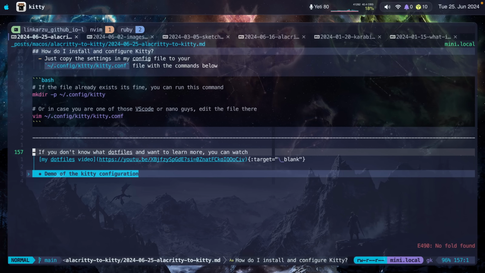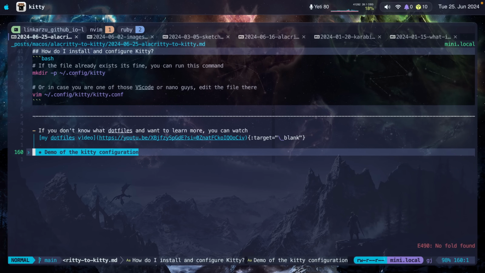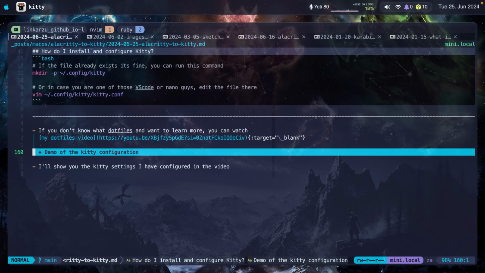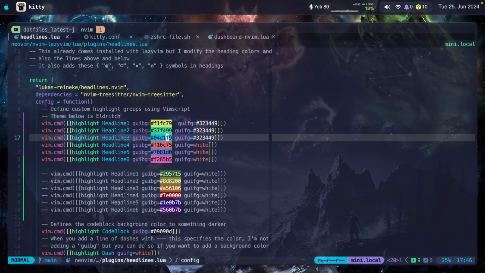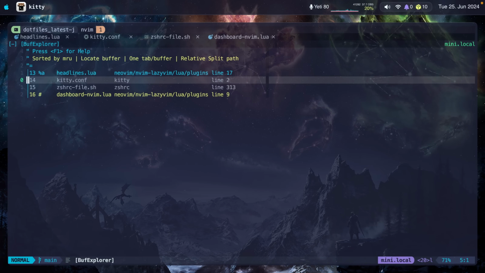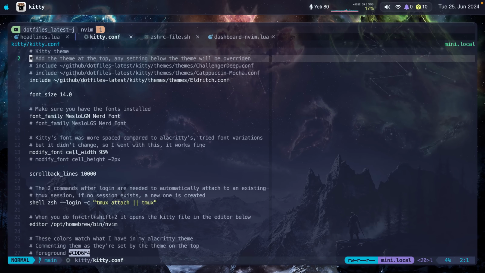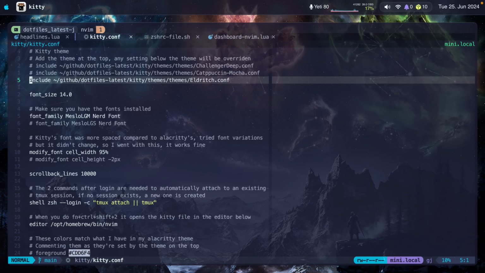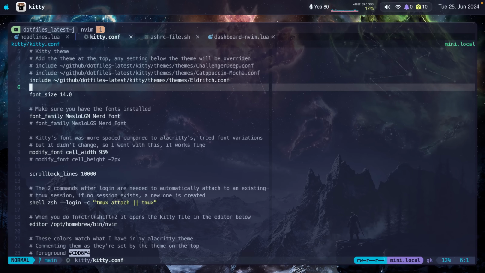Okay, so now that you have Kitty installed, I'm going to show you how I configure it. Let me open my configuration file. I'm going to go to my dotfiles latest directory. I'm here. I have the file open here, kitty.conf. And here at the top is where I specify the theme. Notice that I leave it at the top so that any settings that are below the theme are going to be overridden. If you want to switch to a different theme, just comment this one and uncomment the other ones.